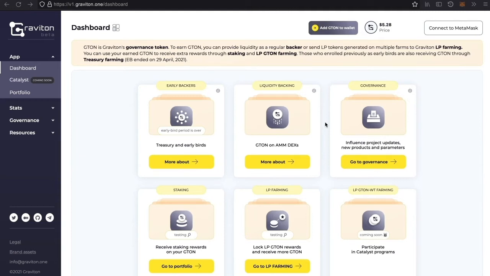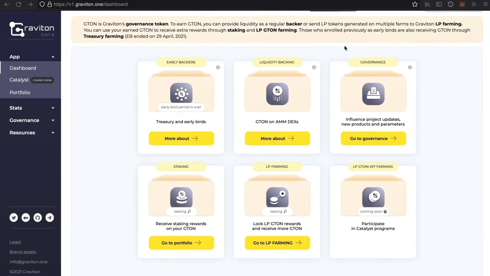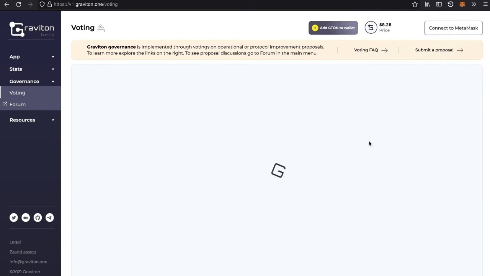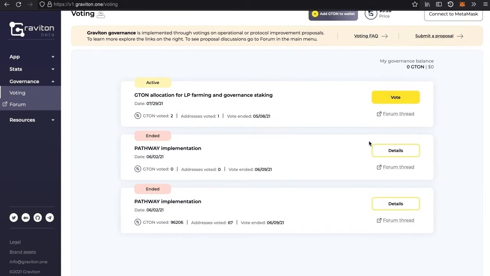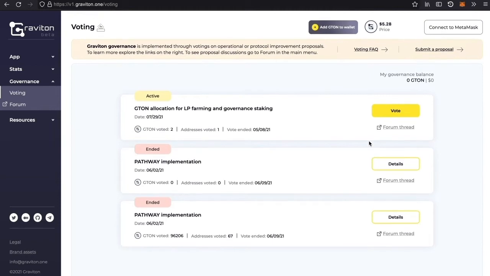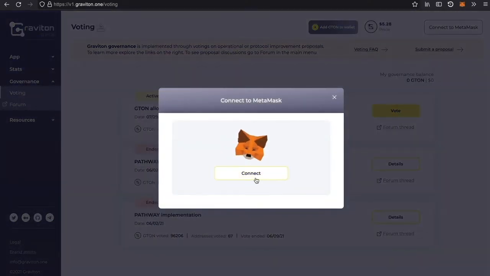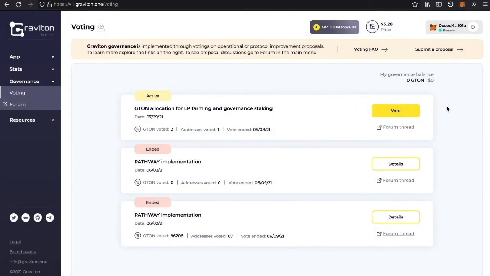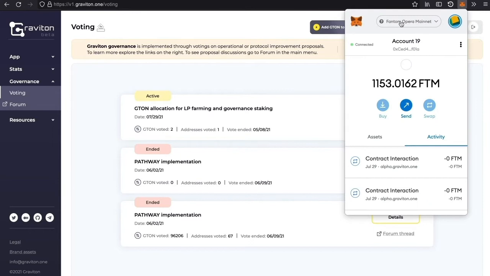Let's start from the dashboard, which is a place that brings together all the products of Graviton. First, let's find the voting portal and click on Go to Governance. Now, before we interact with the system in any way, we should first connect our MetaMask. Graviton's governance is fully based on Phantom, so make sure that your network in MetaMask is switched to Phantom Opera mainnet.